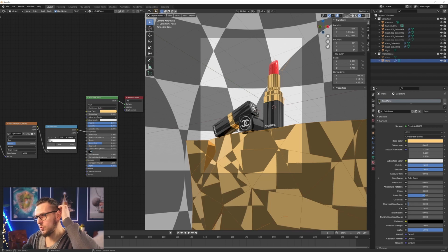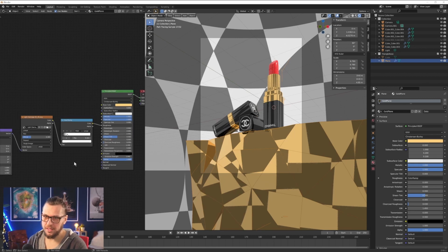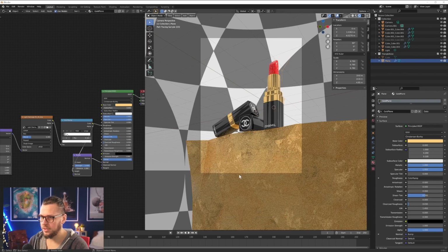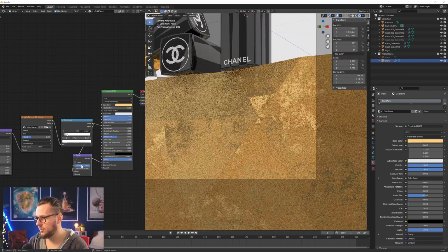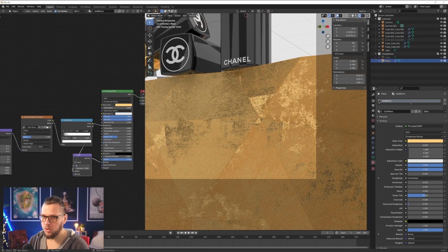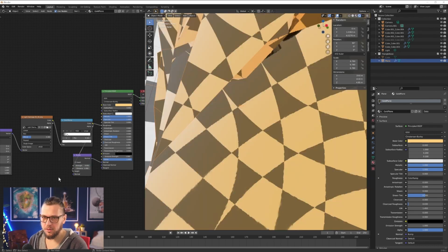But I want to increase this effect of roughness a little bit more, and so I will also place a bump map into it. Shift A, bump. And you will take also the color from here into the height and connect it to the normal. Now it will be a mess, of course. We need to put this down a lot. 0.001.